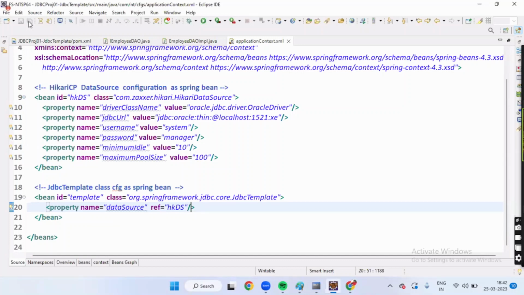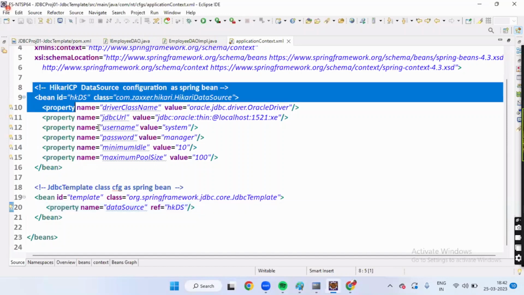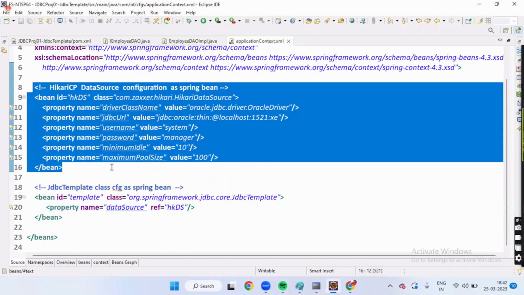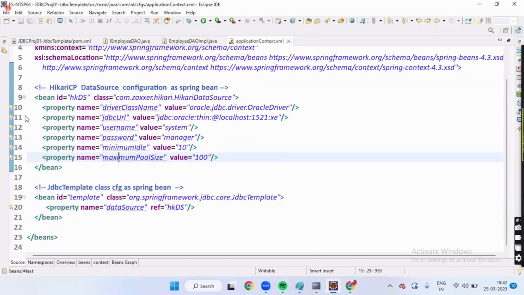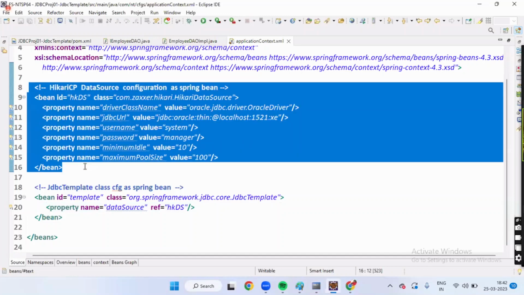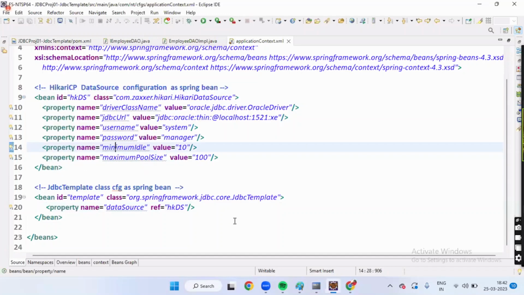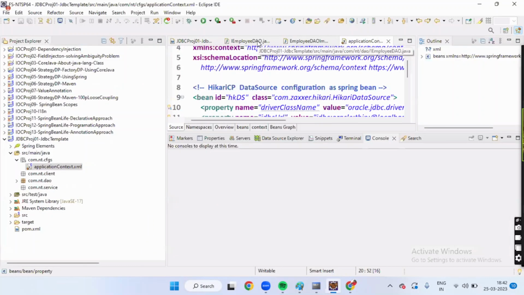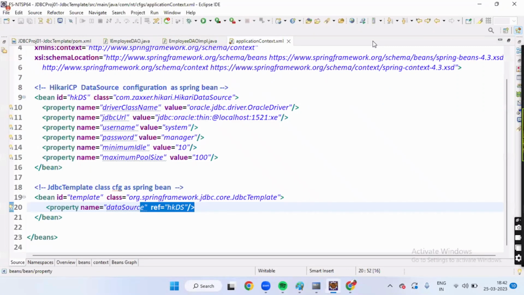Is it all clear? The DataSource object is created, guys. Here the JdbcTemplate object is created, injecting the Hikari DataSource, injecting the Hikari DataSource object. Convinced, my dear? Got the clarity, boss?